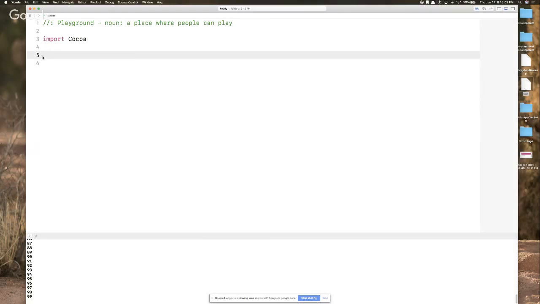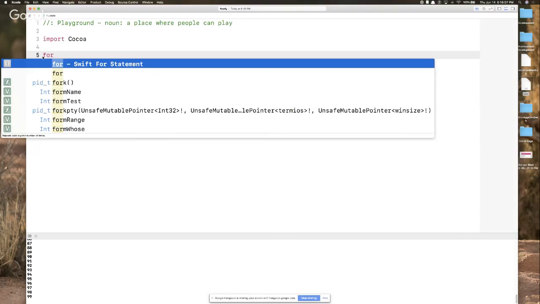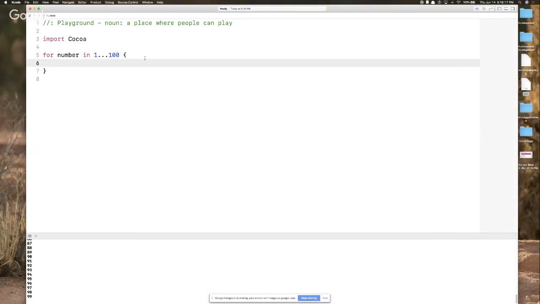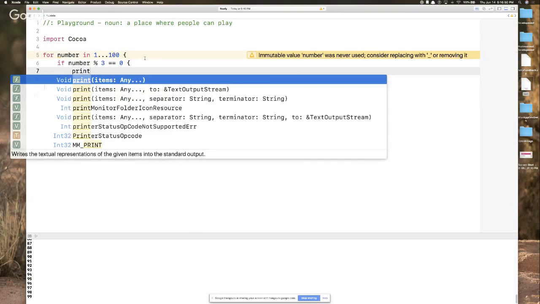So get rid of this. And we're going to say for number in 1 to 100. Okay, so we've got our for loop set up that we're going to iterate through numbers 1 to 100, but I only want to see the numbers that are divisible by 3. You'll remember that the modulo operator, which we signify through a percent sign, essentially allows you to find the divisibility of numbers. So let's say for number in 1 to 100, if my number modulo 3 is equal to 0, then go ahead and print my number.